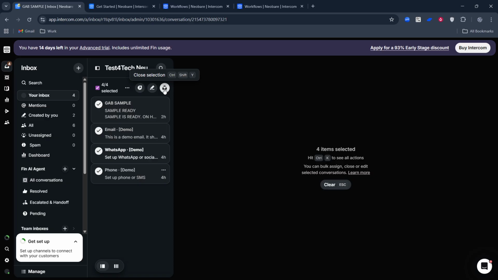A few quick tips before we wrap up. Take a moment to scan your selection count to ensure you're closing exactly what you intend. If something looks ongoing or unresolved, leave it open. Using the shift selection method carefully can prevent accidental overselection.